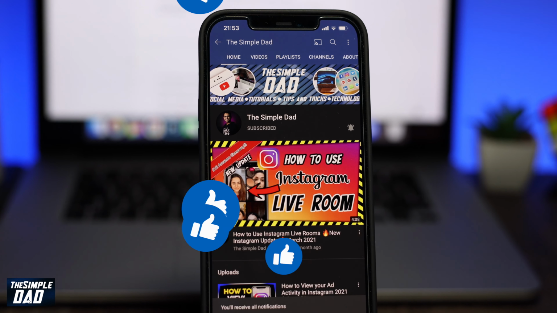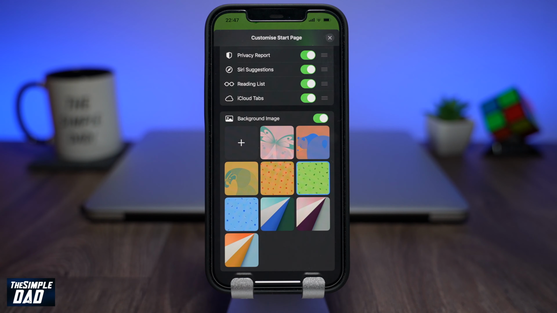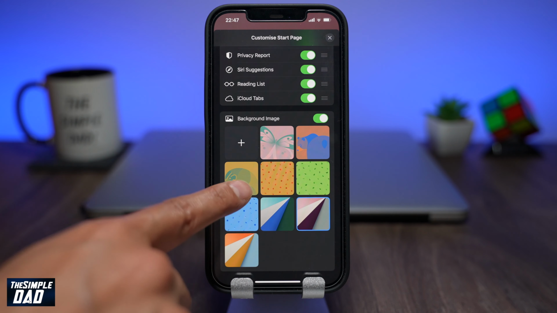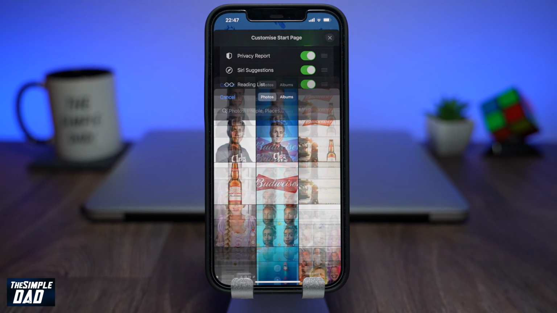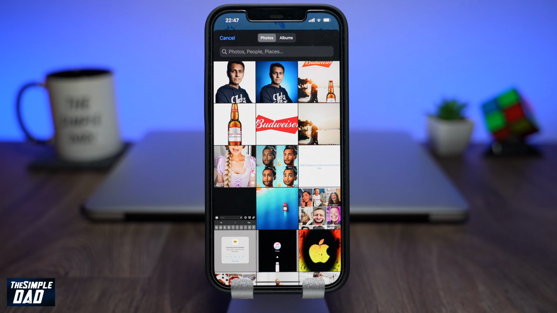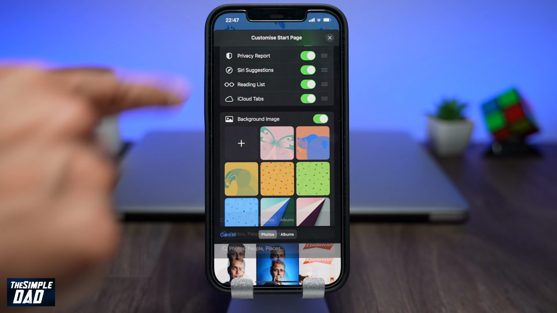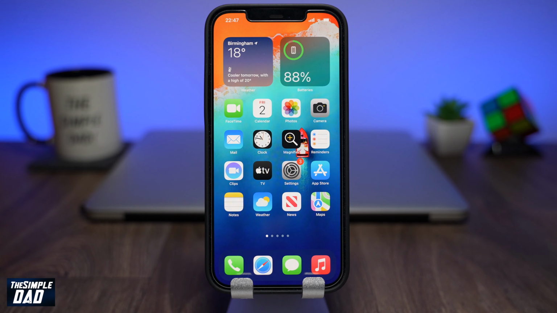So as you can see, you can choose from different background images for your Safari homepage. You can only see this background image when you open a new tab on Safari. In order to see this option, you need to make sure your iPhone is updated to the public beta iOS 15. Do note that this iOS 15 is still in testing phase, so there might be some bugs. So let me show you how to do it.